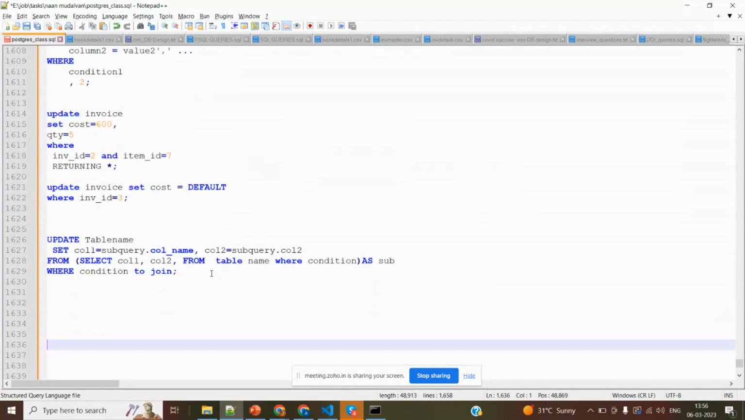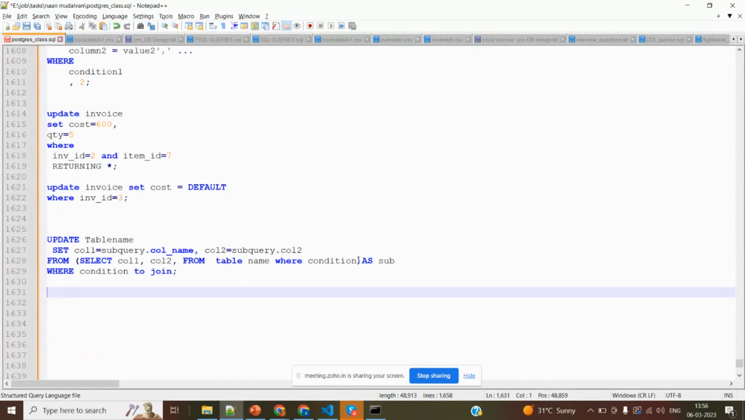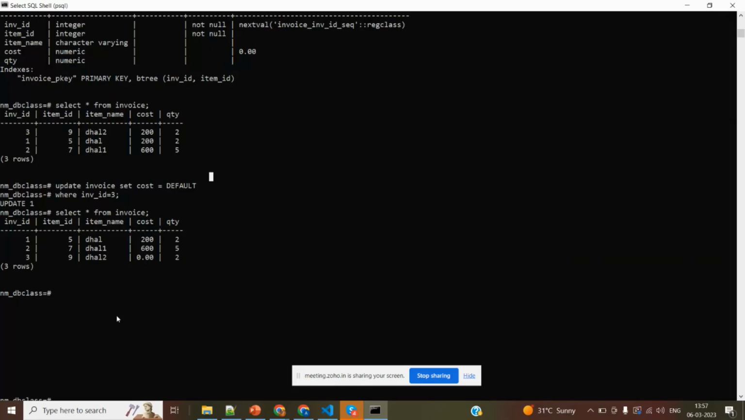Please try to understand the subquery concept. It is very, very useful and important. So I will give you some introduction about the subquery, and in upcoming classes I will tell you in detail about the subqueries. So for this update concept, I have just taken one simple subquery inside that. Okay. So what we are going to do is I think I'm having one more table.